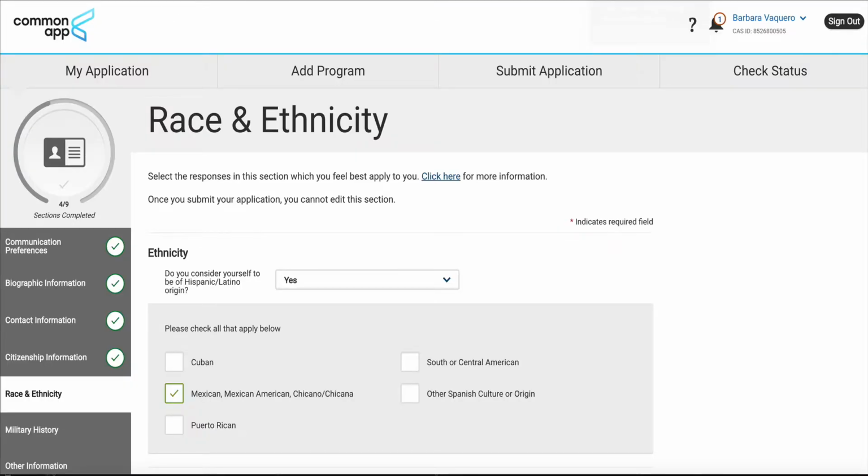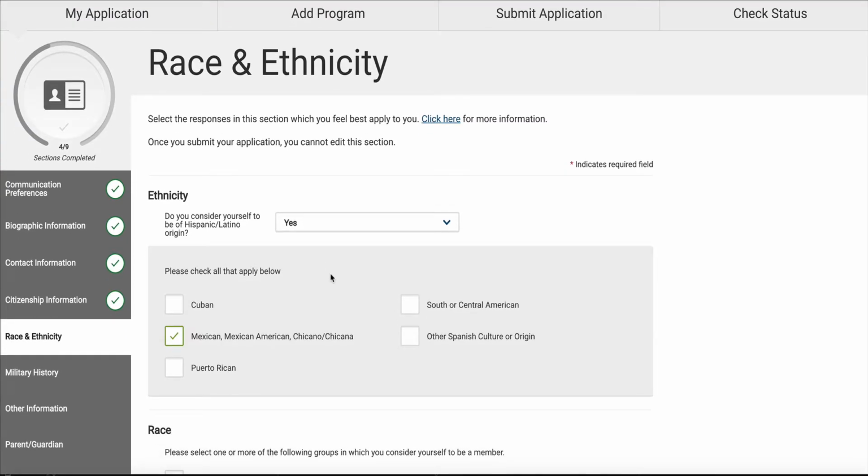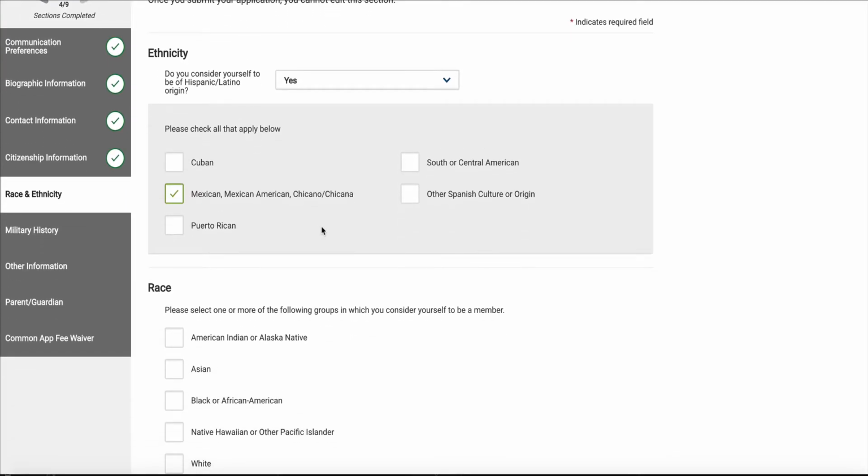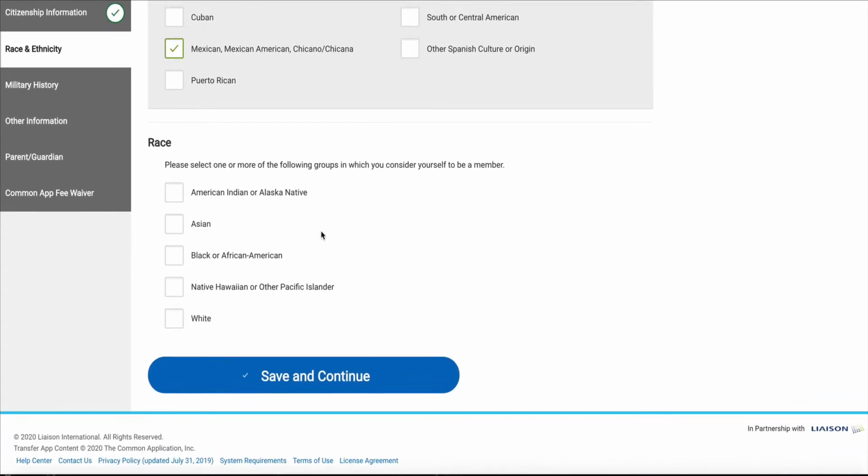Race and ethnicity. You will see that this section is optional because nothing has a red asterisk. So go ahead and answer the questions if you're comfortable. If you're not comfortable, you can just save and continue.